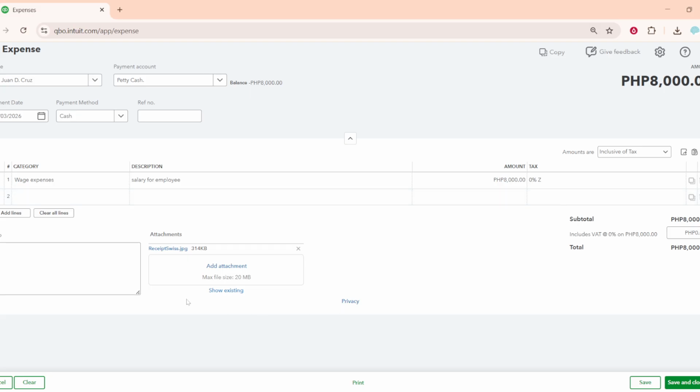If your receipt has multiple pages, consider combining them into one file so it's easier to review. It's also a good idea to name your file something meaningful, like the vendor and date, to keep your documents tidy. When you're confident everything looks right, click Save and Close.